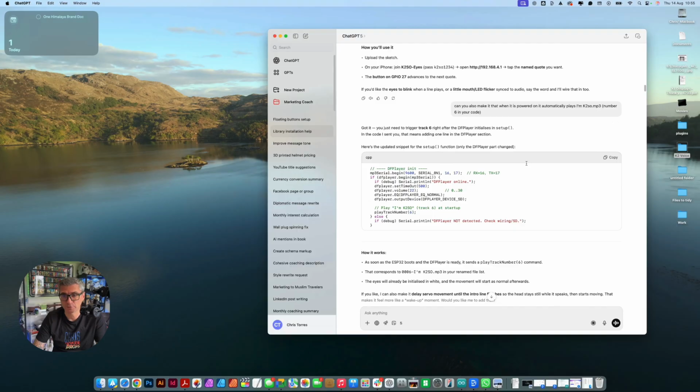And I basically just went through and refined it a little bit. It says on launch, when you launch the code or when you switch the thing on, can you automatically play track 6, which is the track that says, hey, I'm K2SO, blah, blah, blah.